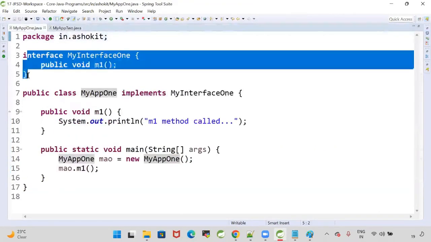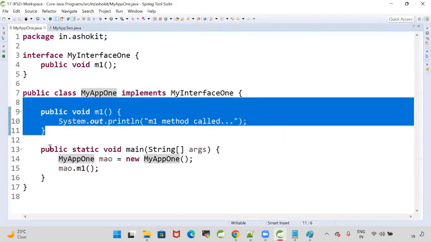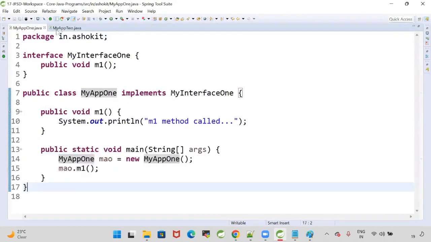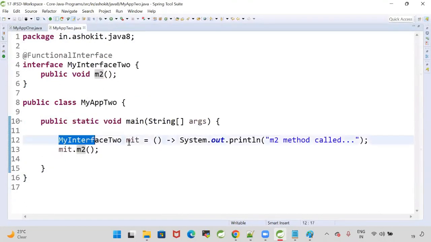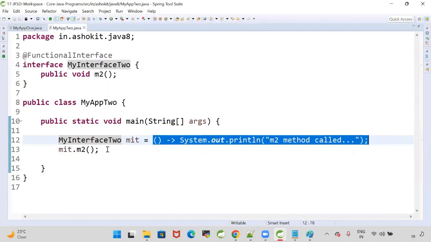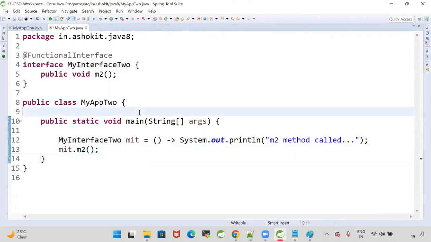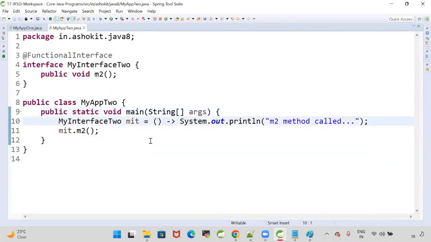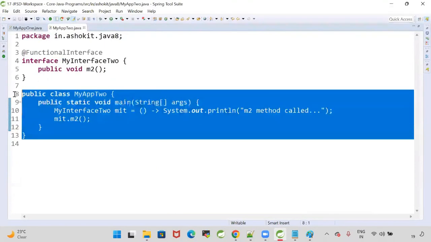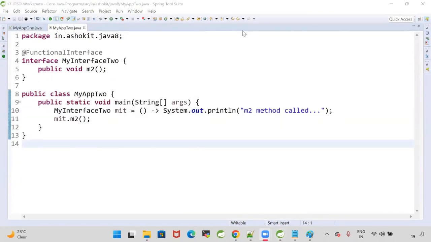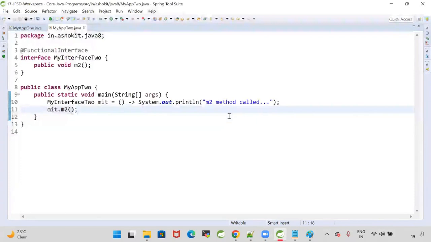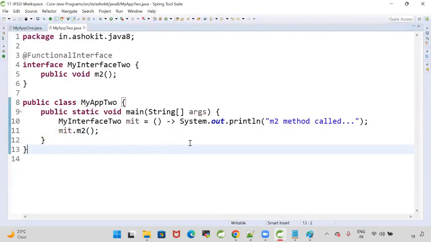Earlier, we had a class implementing the interface, overriding the method, creating the object and calling the method. But now we are just creating a lambda, storing it into a functional interface, and invoking the lambda by using the functional interface method. Can I say we are writing fewer lines of code by using lambdas? You don't need to implement that interface. That is the beauty of the lambda.